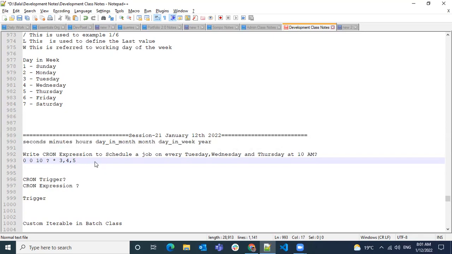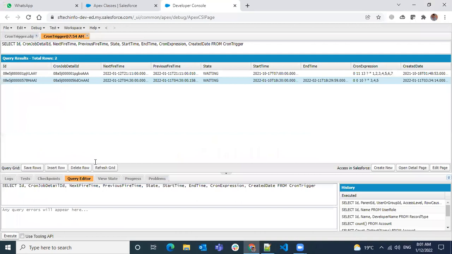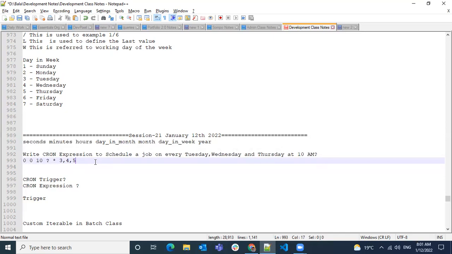So it will run for the years that exist in the data. Today is Jan 12, 2022, right? For all the years it will schedule, everything. It's not specific to any date.